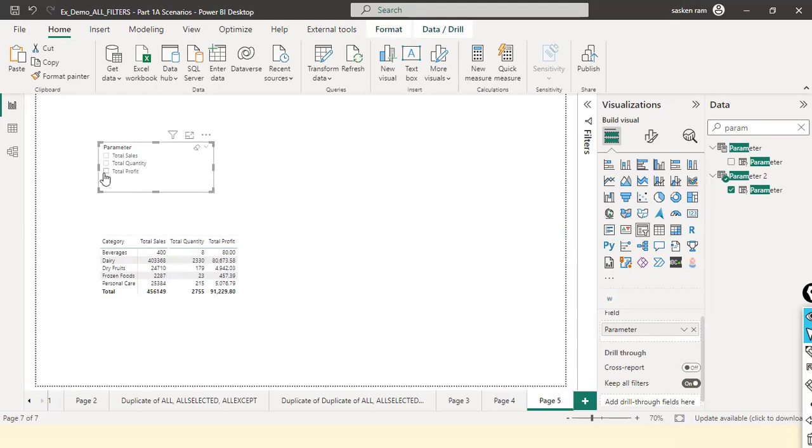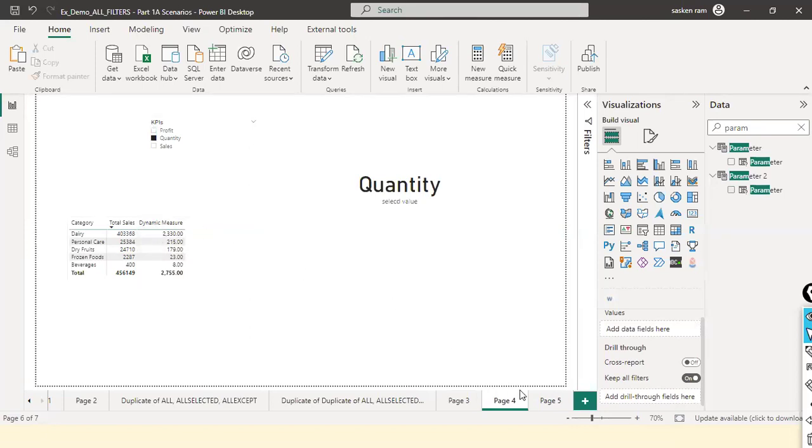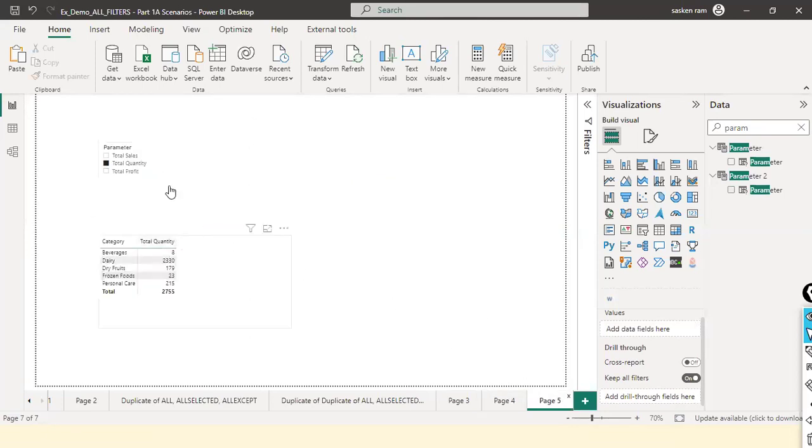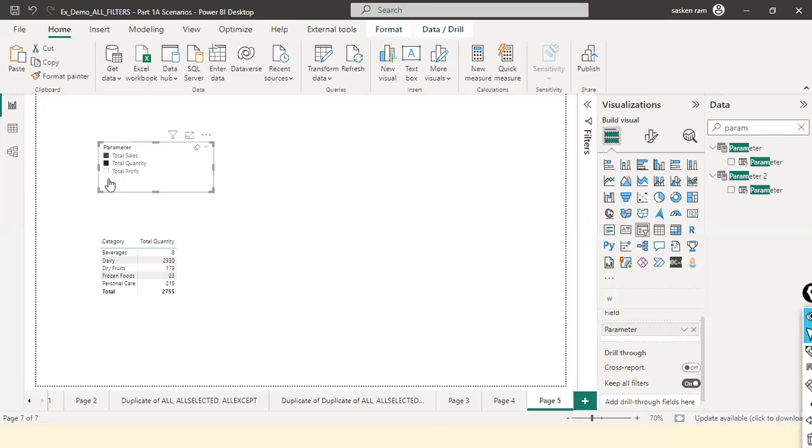Got it? So the column names are dynamically changing now, right? If you select the total profit, it displays the total profit. If you select the total quantity, the column names are pretty meaningful as opposed to the previous one. In this case, the measure name remains as it is, but here it is getting changed and you can select more than one. So this is called parameterized measures, and this is also called dynamic reporting.